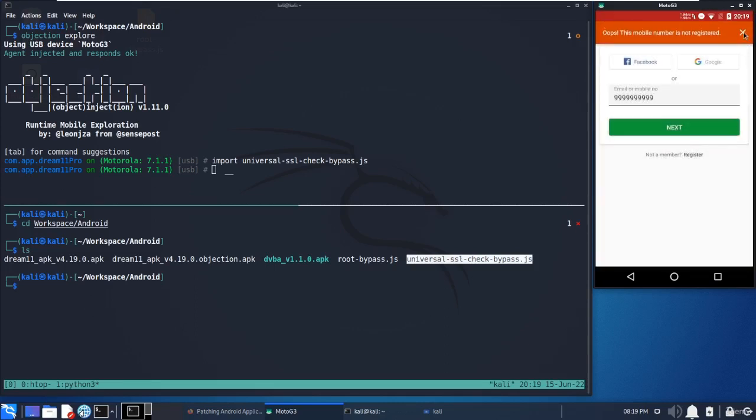All right. So yeah, this is the way we can use objection to patch an APK which can be run on non-rooted devices. We can do similar things on IPA files, which are used for iOS. So we can also patch the IPA using objection.